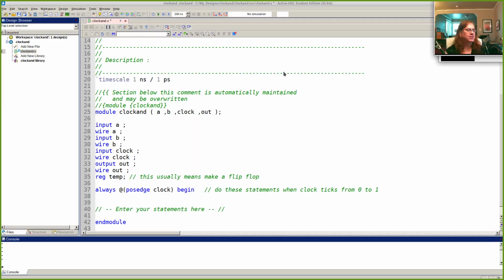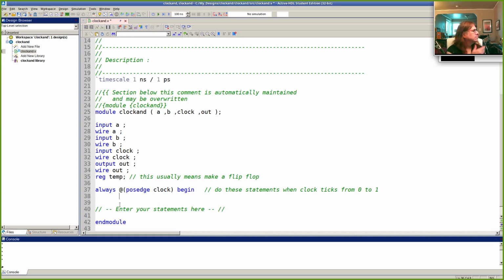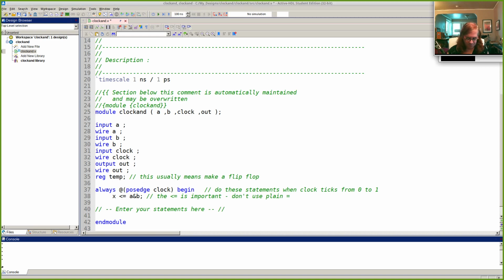Alright, so I'm going to say, and we use a special symbol for storing into a register. It's a less than sign followed by an equal, so it looks like a big arrow. x is set equal to a and b. And it's really important that you don't just use a plain equals sign. Got to use a less than followed by an equal. What for? Magic.